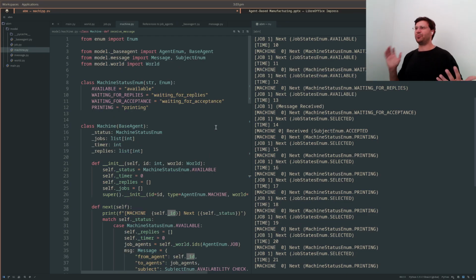So that's agent-based modeling in a nutshell. We have created a world in which our agents live. We have a base agent that has the ability to do something every time step, send messages, and handle messages. Off that base agent, we have created 2 agents, a job and a machine, with their own logic, and they're able to communicate through messages and do some sort of logic based on that.